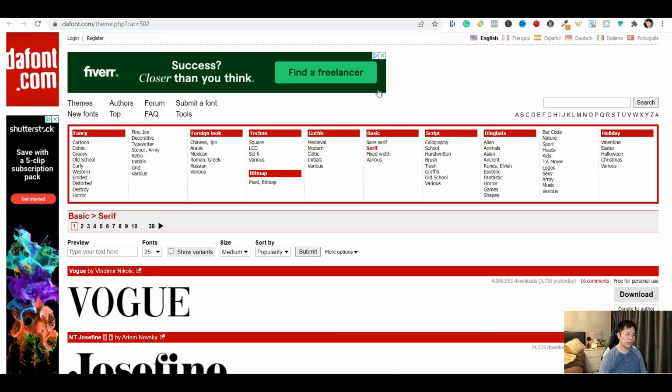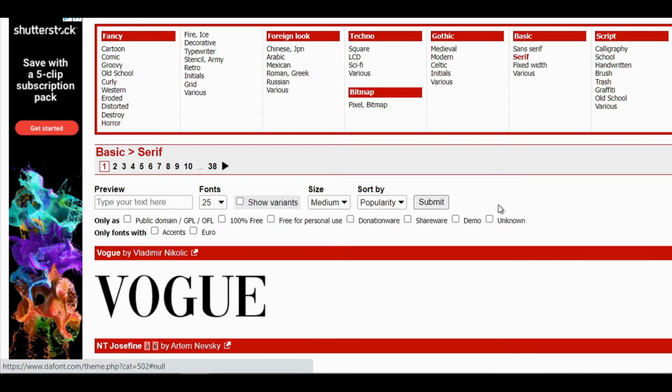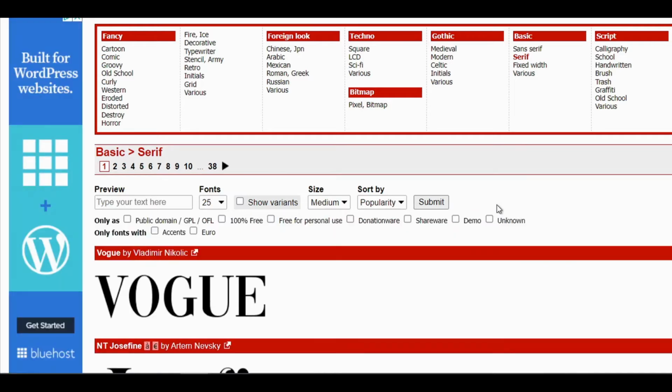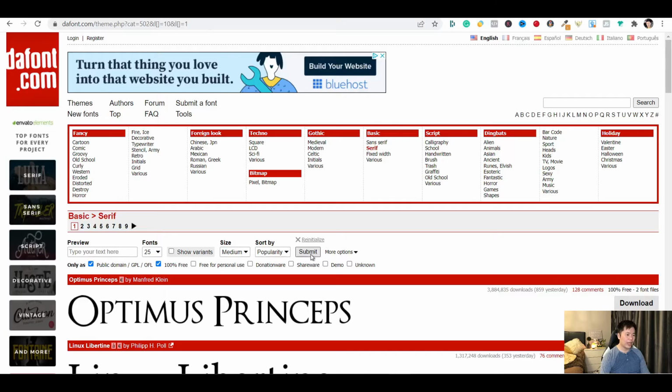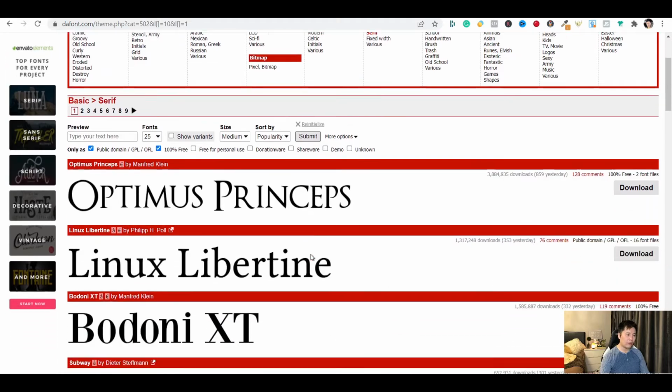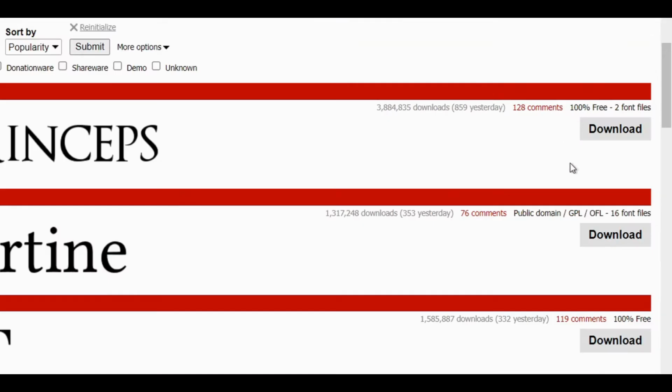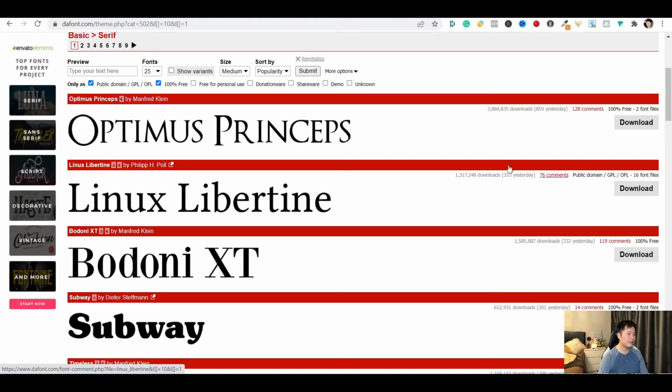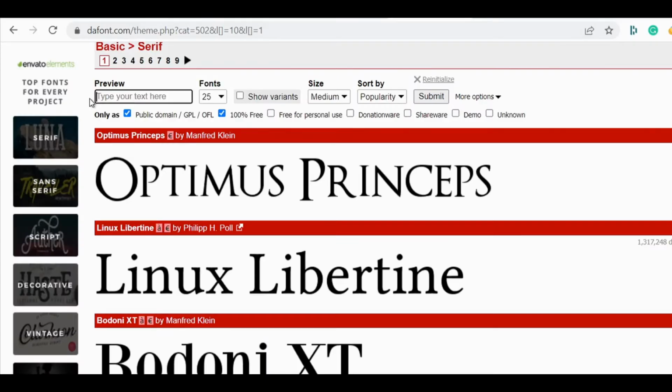And on this page, I will click on more options to open the filter section. Then you will check the box 100% free and you submit. Then you will get to see all the available fonts. They are either 100% free or in the public domain. Just like FontSpace, you can also type something here to have a quick preview of how the text will look on each font before you decide which one you want to download. You will need to click submit to see the preview for this one.